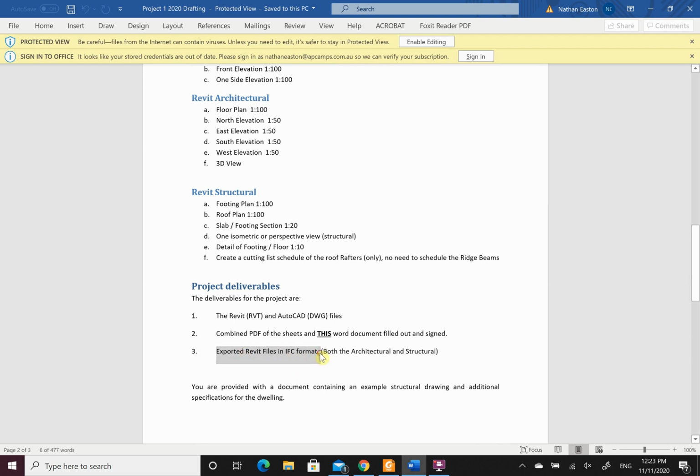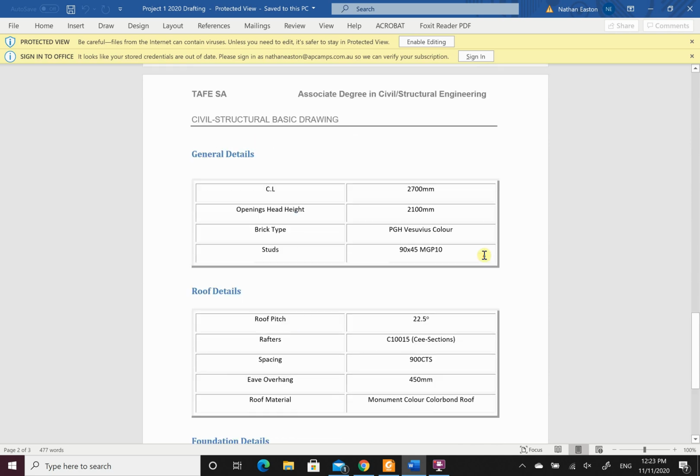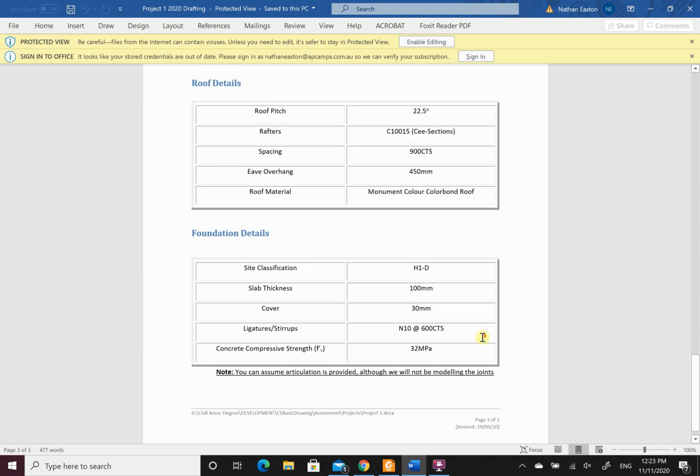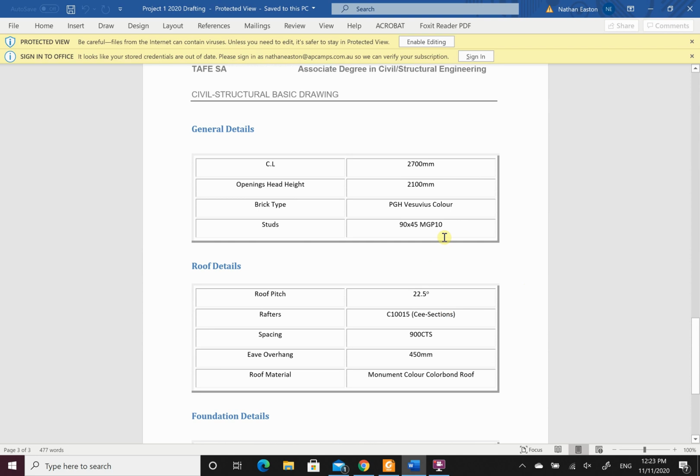Alright, and then export all the IFC files. So just the architectural and structural, export to IFC. On the second page here, you have some details you need. Alright, some of these may not be needed, others will be. So please just have a read through here.